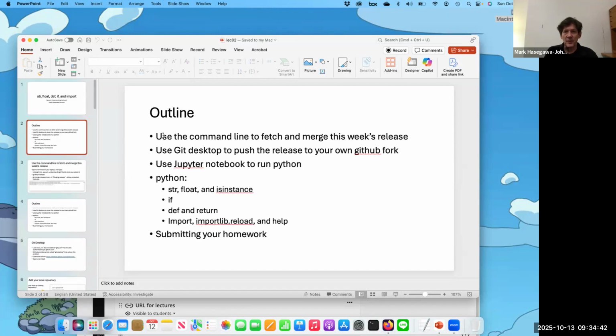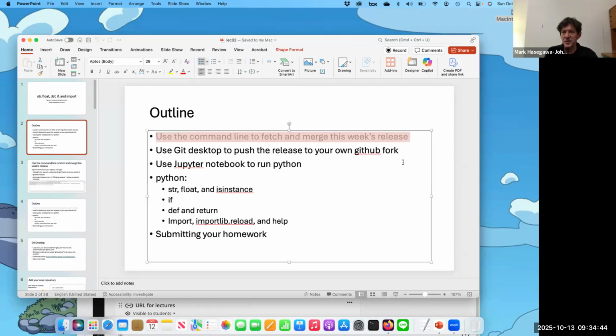So first of all, we'll use the command line to fetch and merge this week's release. And then I'm going to ask you to use GitHub Desktop to push the release. The reason that we'll use GitHub Desktop instead of the command line is that on the command line, you have to authenticate yourself with GitHub. And it turns out that authenticating yourself with GitHub on the command line is very challenging, whereas using the desktop is quite straightforward. And then I'm going to introduce also how to use Jupyter Notebook to run Python.